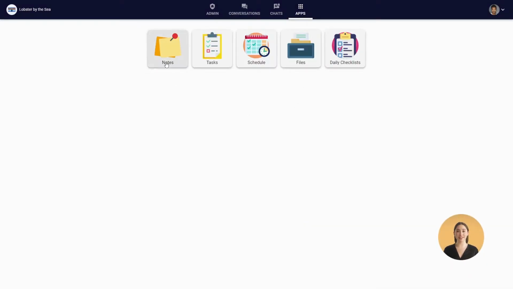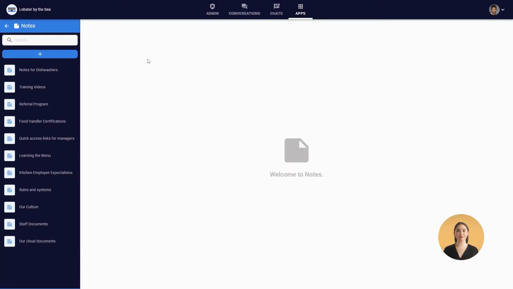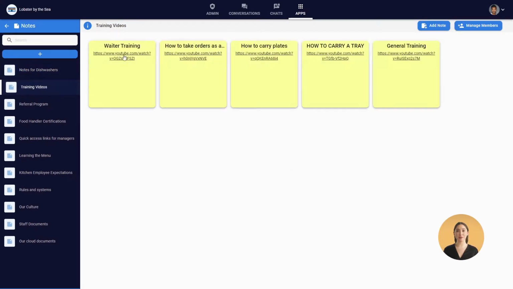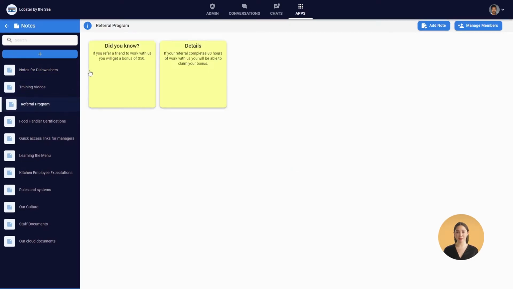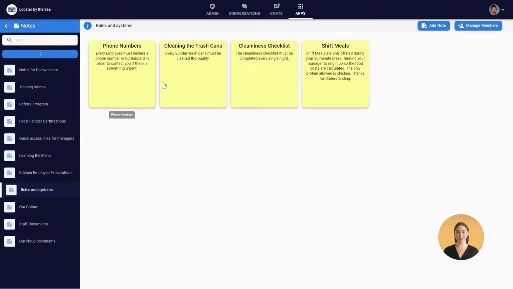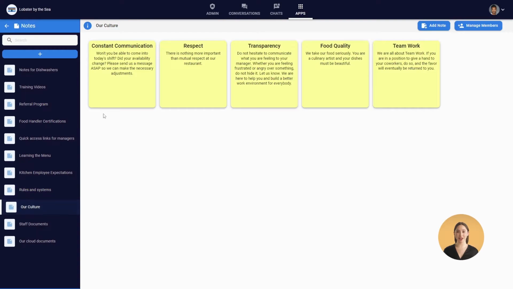But let's move to the Apps tab and see how Mike uses the Notes app. Here, he shares valuable pieces of information with his team. For example, he has created a notes board exclusively for dishwashers and another to pin training video links. On the third one, he explains how the referral program at the restaurant works. He has also created a board called Rules and Systems, where he writes in stone the laws that every employee has to abide by. In the Our Culture Notes board, he has defined the core elements that make up the culture at the restaurant. What notes do you need to share with your staff?